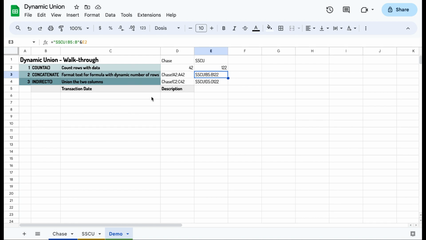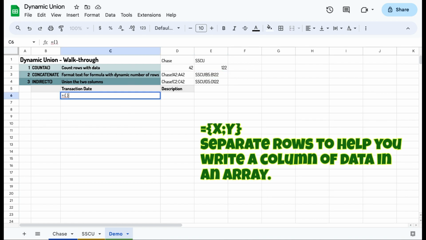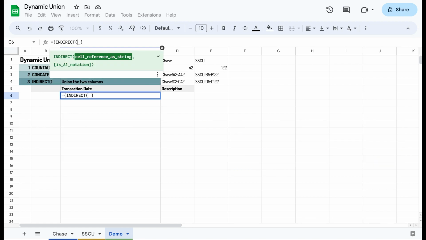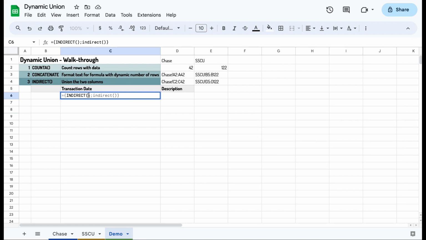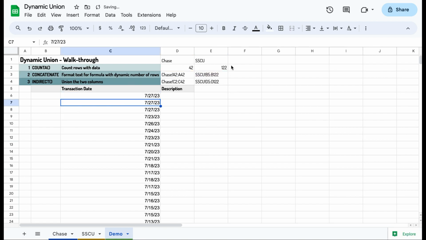Okay. So what are we going to do next? Now that we have that, we're going to do our curly braces. So this is basically how we're going to union our data. And then we're going to use INDIRECT. The reason why we are using INDIRECT is because it's going to take our text and turn it into a cell reference. And that's basically what we created right here. All right, so I got INDIRECT. I'm going to take this, INDIRECT, I'm going to take that, and I'm going to hit enter.